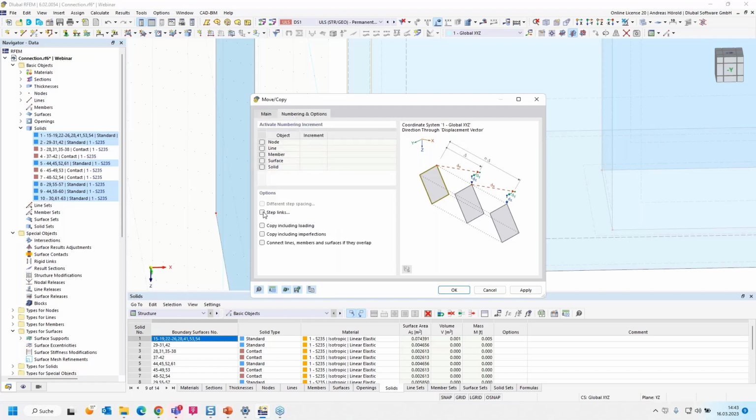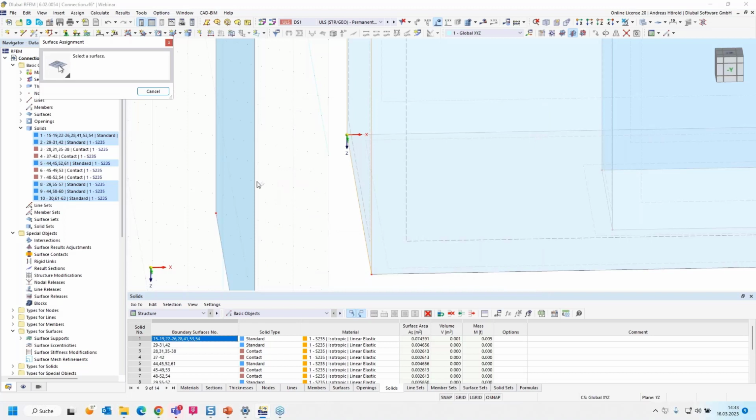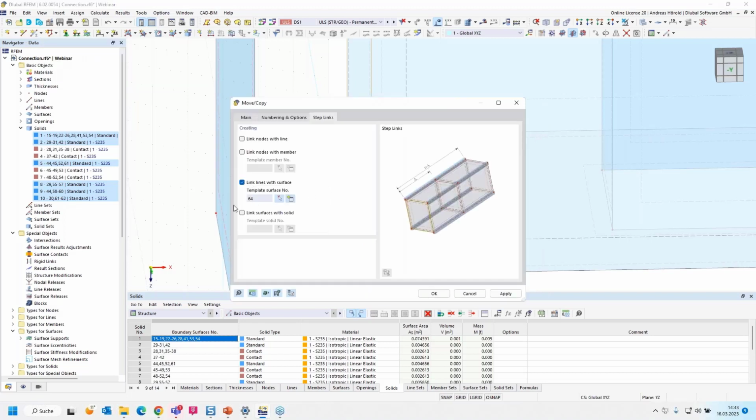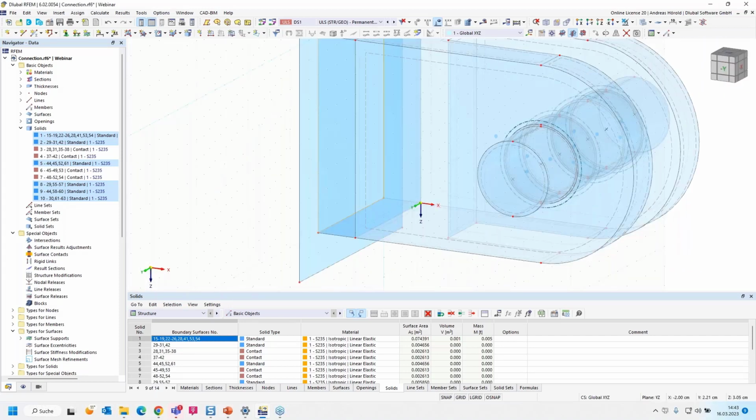And with that button here, a new dialog is opened. And I can select linked lines with surface. I select the template. We use the same thickness, 20 millimeters. And now the space is filled.